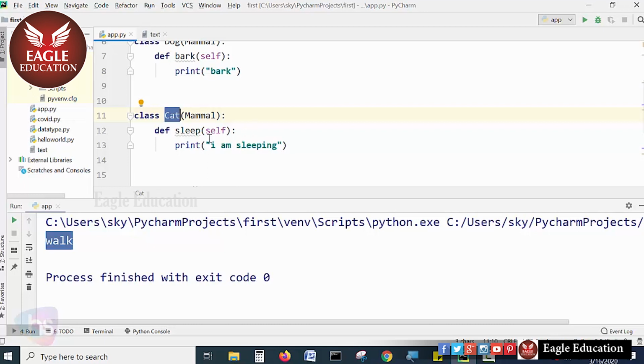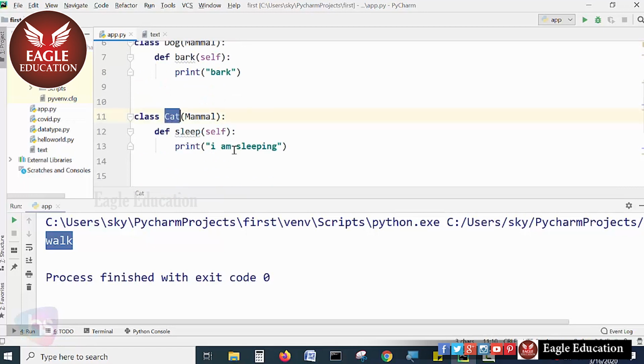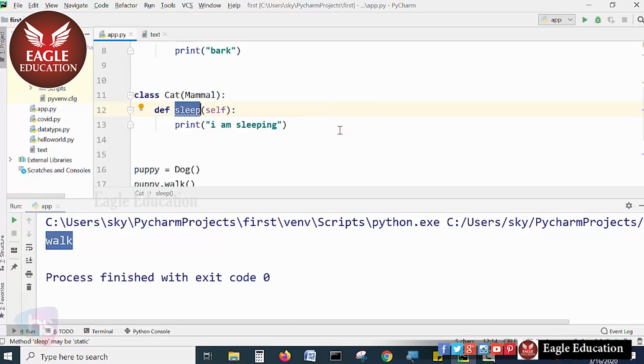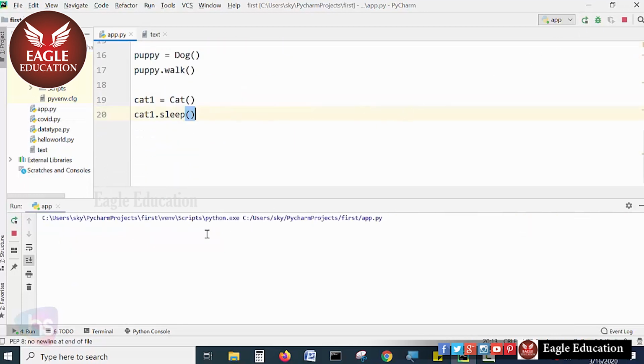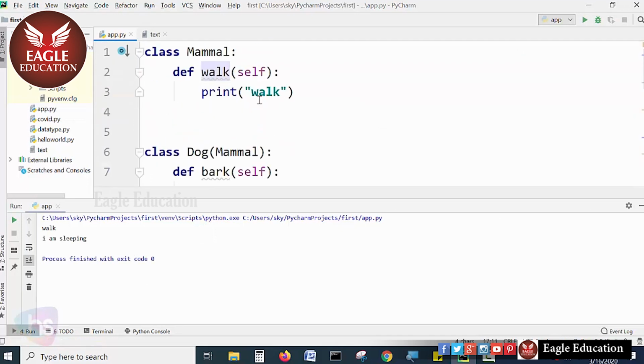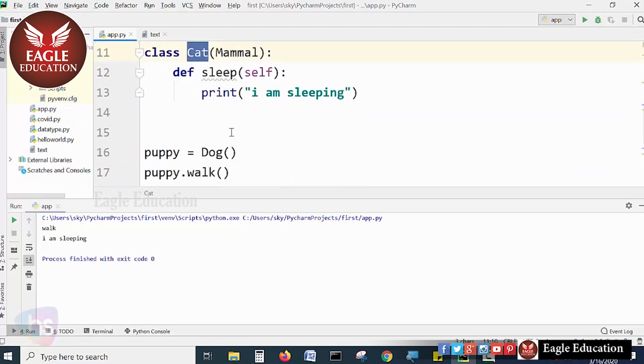All right, and inheriting, as you have seen, the child class inherits the parent class's methods and properties. And if you directly call the child class, you can use the child's sleep method as well. Now see what I have done and execute. The first line prints walk. If I instantiate this, it will use this and print walk.